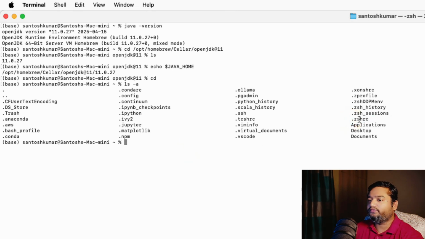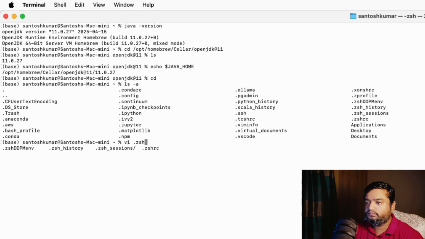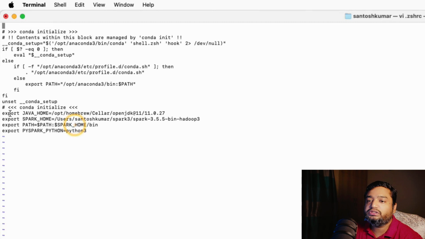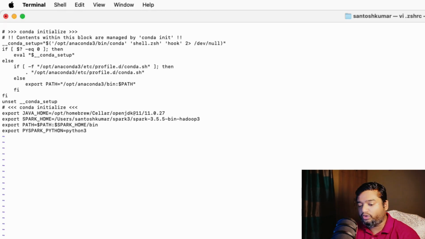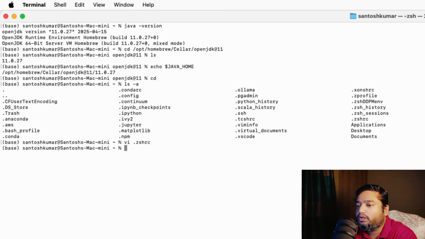I'll just open this file. Yeah, this is the rc file. You can see that I have already put it here, export JAVA_HOME. So every time you don't need to set this path when the system starts. If you put it in the startup script, your JAVA_HOME will automatically get set up. So now you have Java installed and JAVA_HOME set up. Fine. Now you can recheck the Java version with java -version.